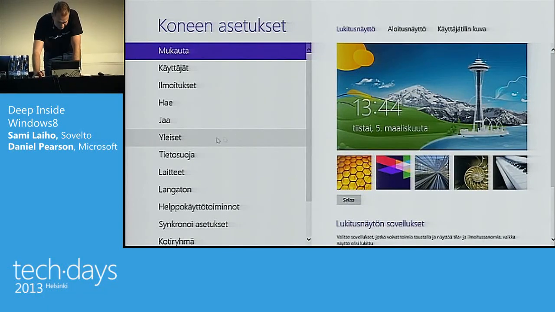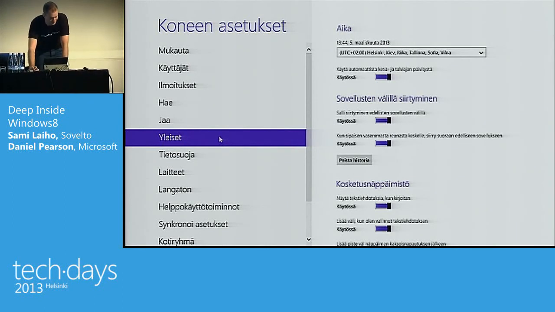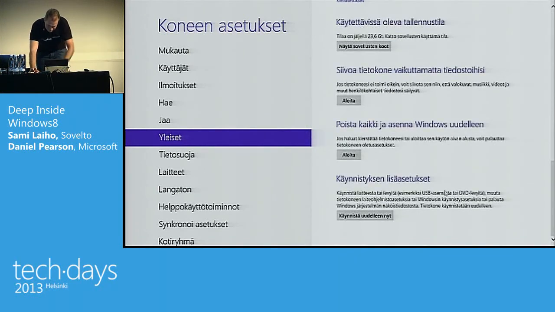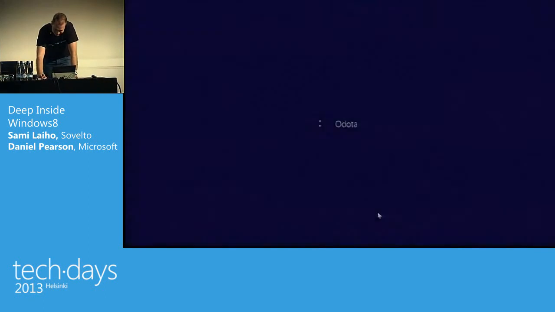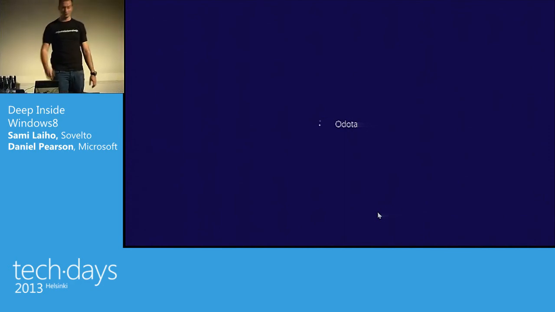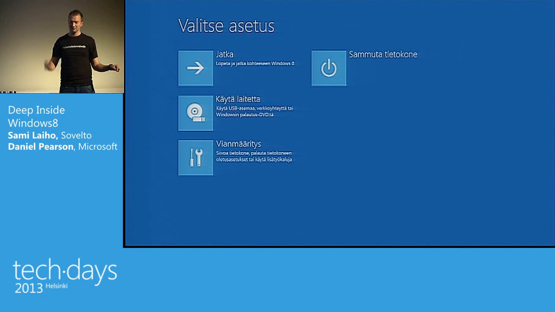So let's go here. In Finland we have this thing called the yleiset. So here we go. Käynnistyksen lisäasetukset. This sounds amazing. You can press here, or the other way to get to the same place is press the Shift key and choose Restart.